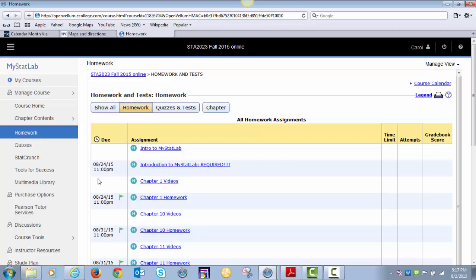Each homework assignment is listed with the due date. Notice there are green flags next to some assignments. That means there are requirements that must be met before you can access that particular assignment. For instance, here you need to complete this Introduction to My Math Lab in order to gain access to the first set of homeworks.